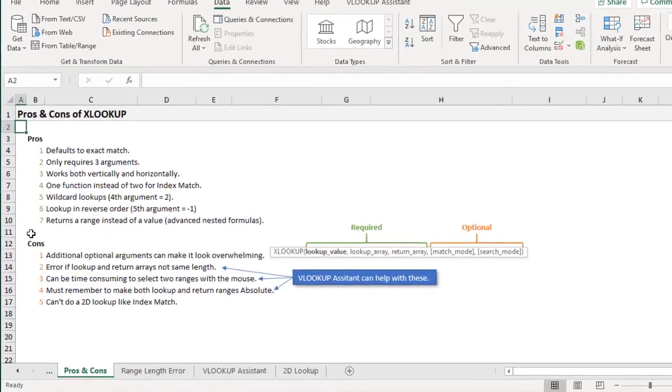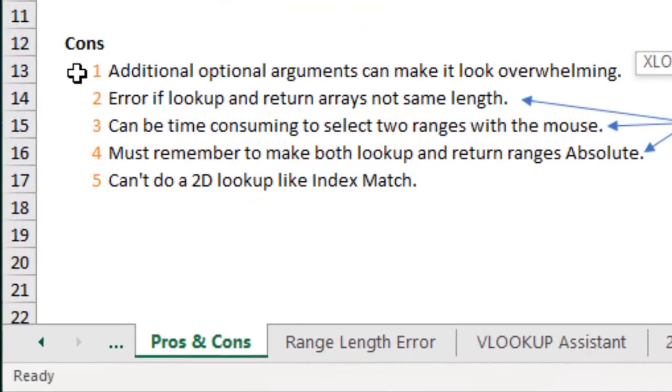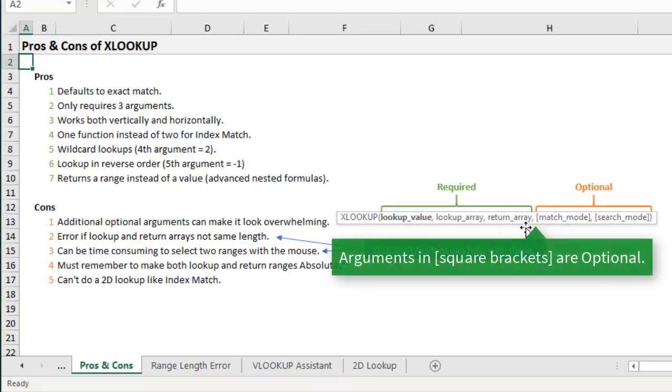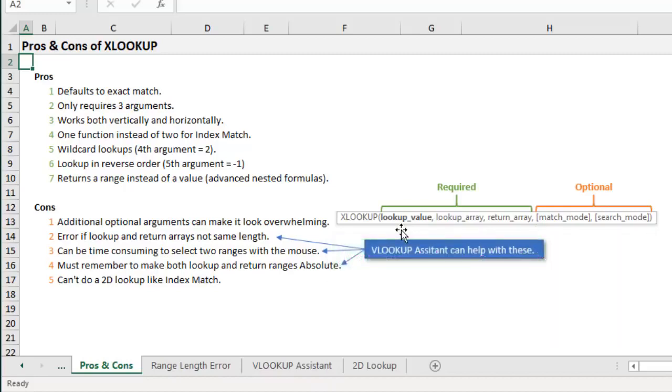So for potential cons or drawbacks, the first is that the additional optional arguments can make the function look a bit overwhelming. As I mentioned, only the first 3 arguments are required, and then we have these 2 additional arguments that are optional. So for new users to Excel or someone that doesn't use Excel very often, this might look a little bit overwhelming. So if you're teaching XLOOKUP to your coworkers or friends, make sure that they know that only the first 3 arguments are required, and that's all they need to do an exact match lookup.